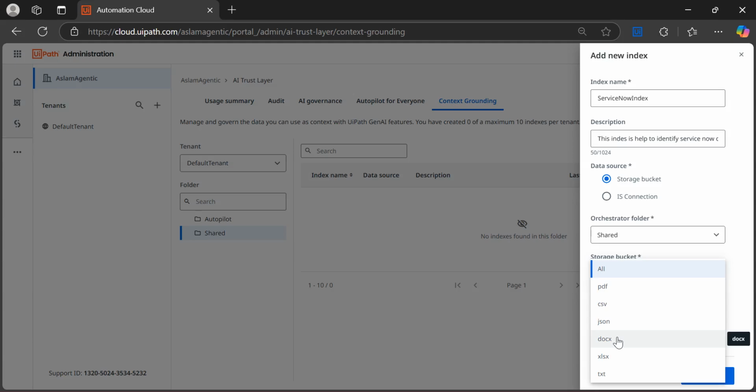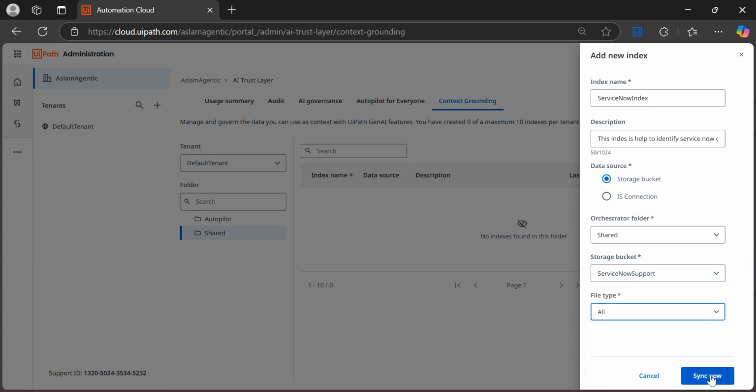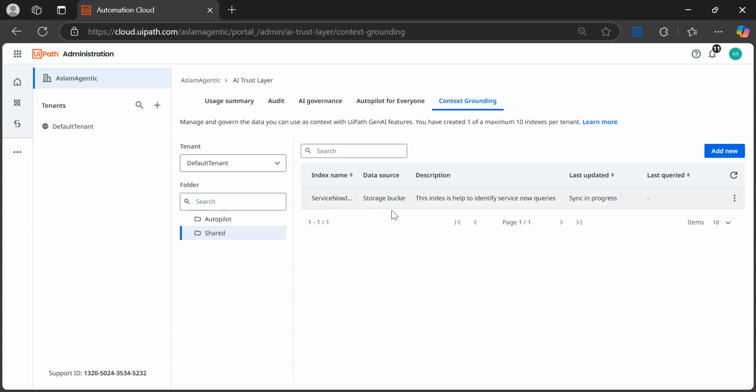So it will work on it. Let me select all, and after that, you need to click on sync now. Once you click on sync now, one entry will be created here, and just see, sync is in progress. You need to wait till the sync is completed. Okay, so now sync has been completed. My data index was already created.